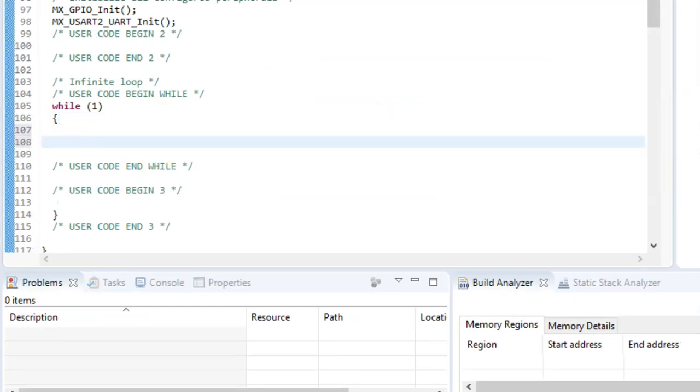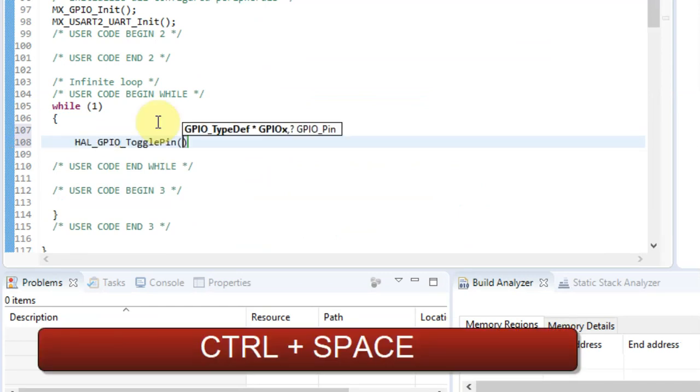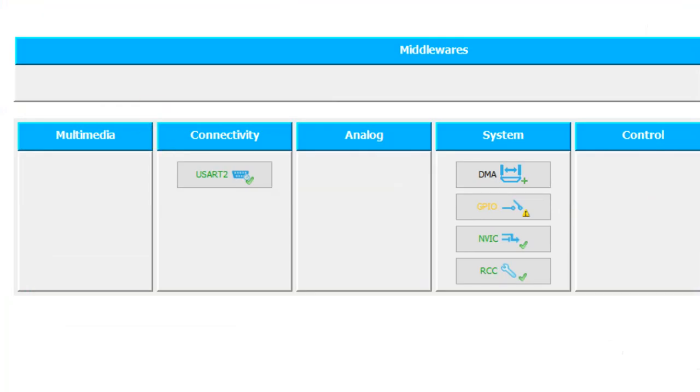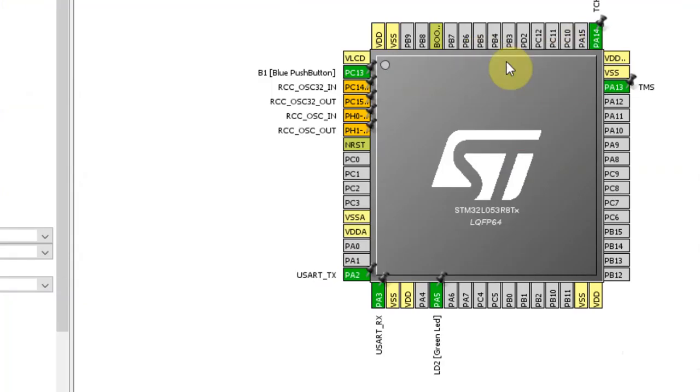I'll toggle the GPIO. Quickly switching back to the pinout, the LED is called LD2.